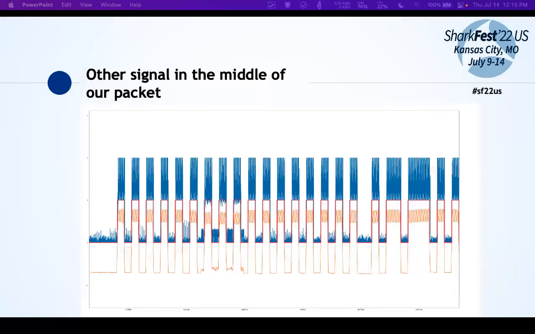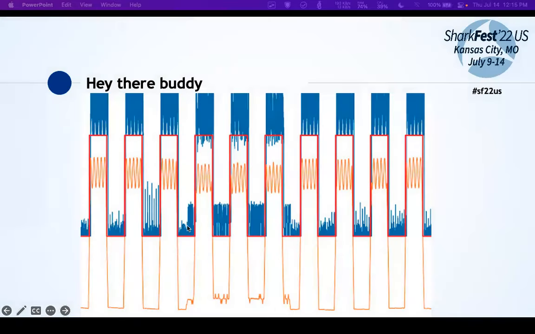It's like you might get another signal right in the middle of your packet. So we've got a nice clear packet here. Oh, wait. Hey there, buddy. What's that? That's some other high-speed transmission right in the middle of our low-speed transmission we're looking at. And it's just there. You might get wildly different signal levels.